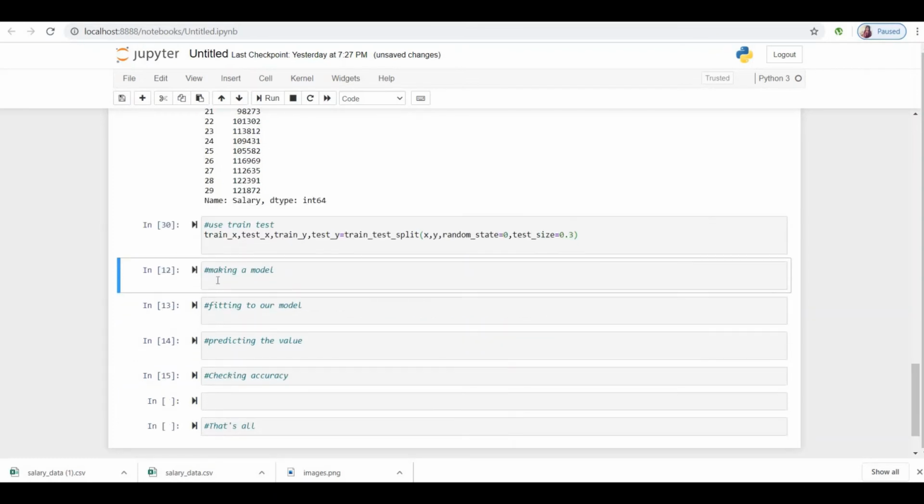Now our task is to make the model. So let us do so. Model is equal to LinearRegression.